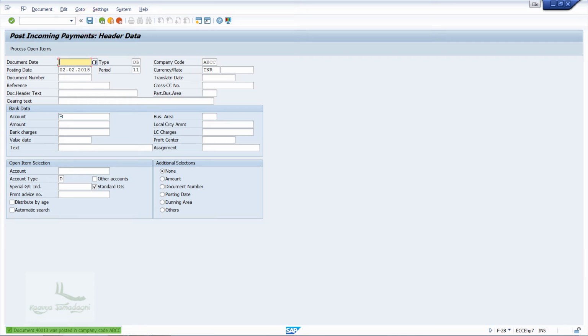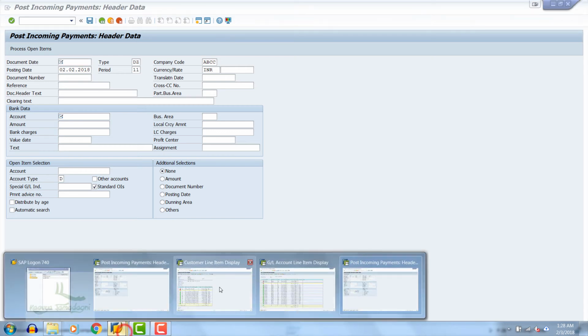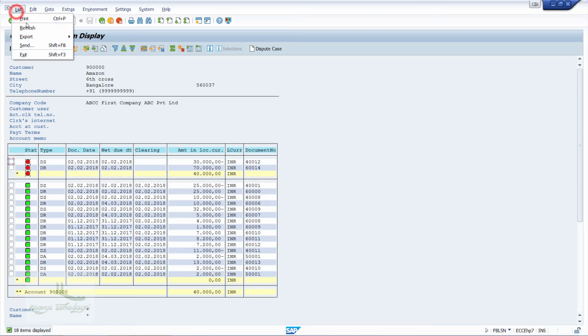Now the partial payment is done. Till now, we have posted the two payments, that is one for 30,000 and another for 40,000, which is of total 70,000. As a normal understanding, the customer account should be clear. Is it not? Yes. Now let's see what has happened in SAP. Now I'll just switch to the FBL5N report screen, and now just go to list and click on refresh.